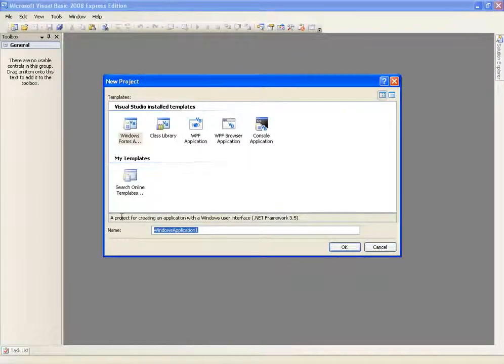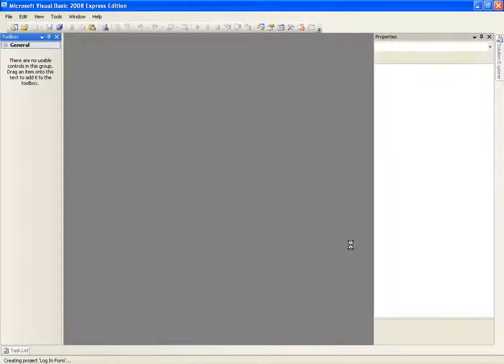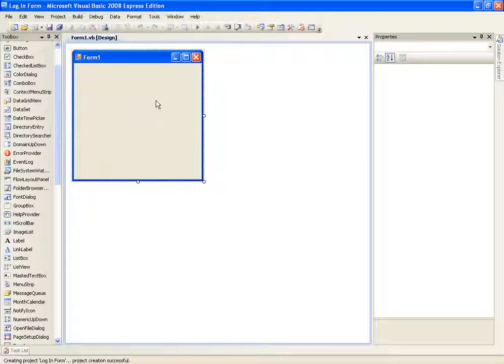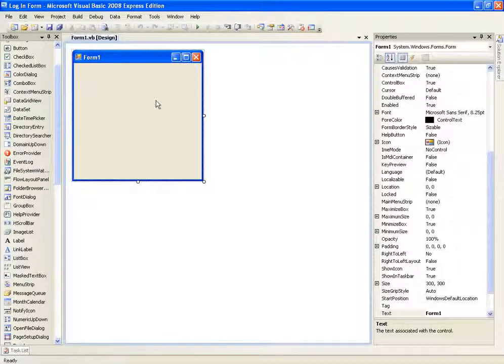So go ahead and create a new project. We'll call it login form. What we're basically going to do is we'll have a text box, a button, and then we'll use an if statement to check if the password in the text box is correct.